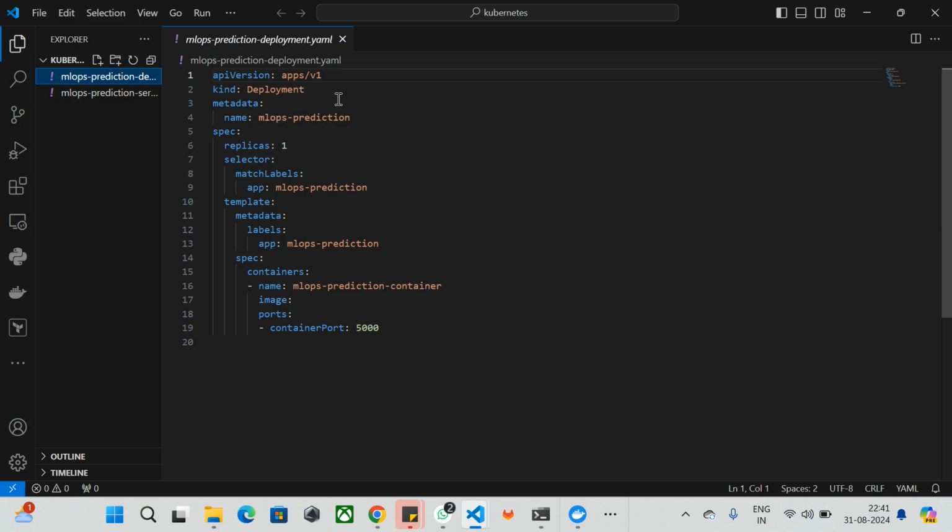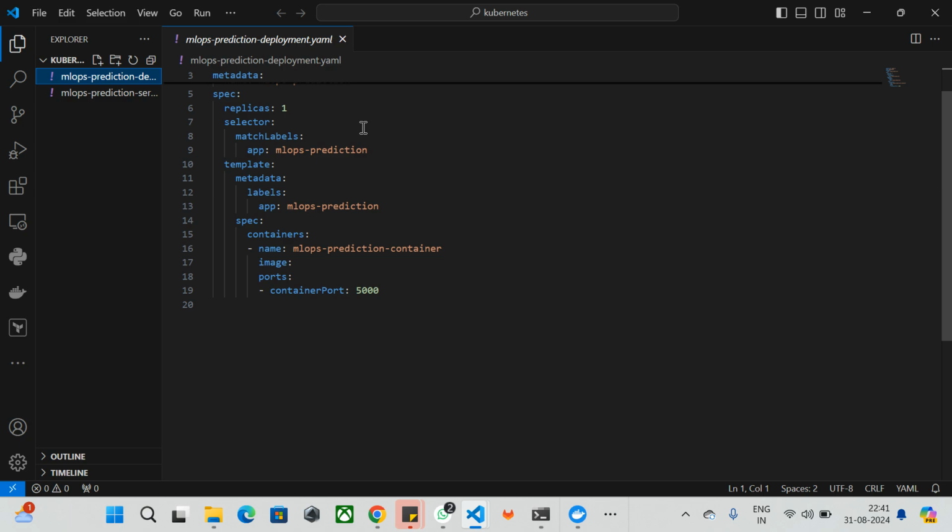So our object is Deployment, and the third one is the metadata. It contains the metadata of the object, in our case the deployment name. So the deployment is MLOps production. And the second one is the specs. Specs describe the desired state of your object. In our case, we have replicas: one.